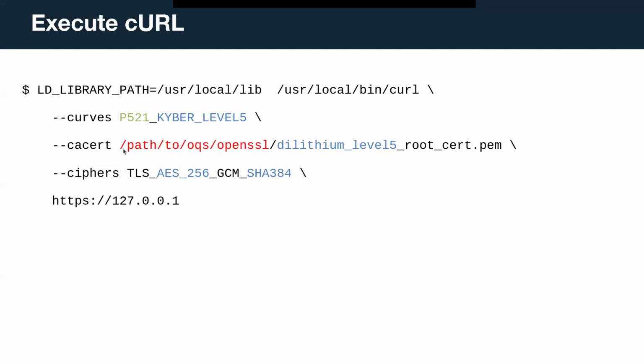The next thing we look at is the CA cert, and the CA cert is the one that we generated with that script. And the next thing we talk about is using TLS_AES_256_GCM_SHA384. This is a TLS 1.3 cipher suite, and it is part of the TLS 1.3 standard. So there's nothing special about this particular cipher suite, except that it's using AES-256, when in most cases we would use AES-128. But we'll talk about that in the upcoming slide.